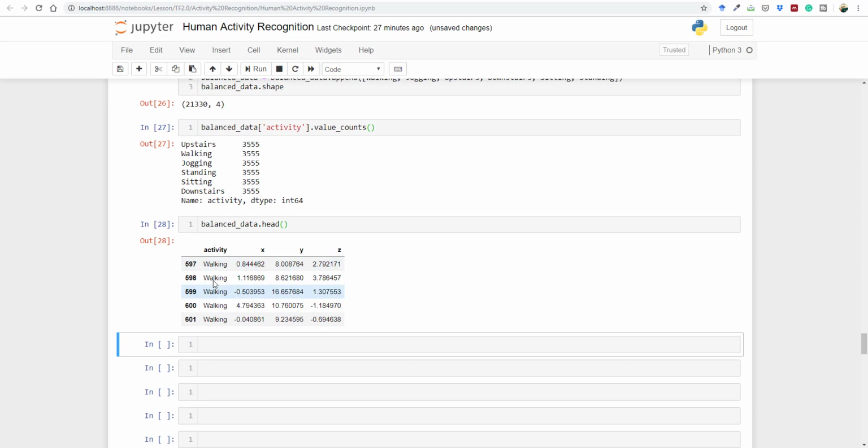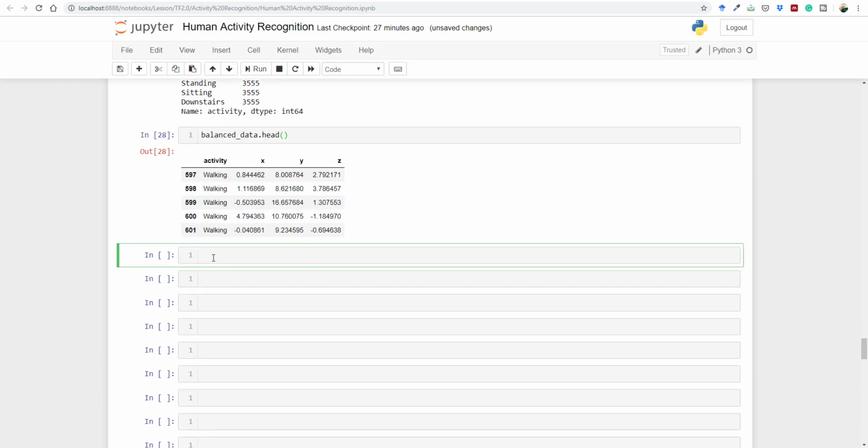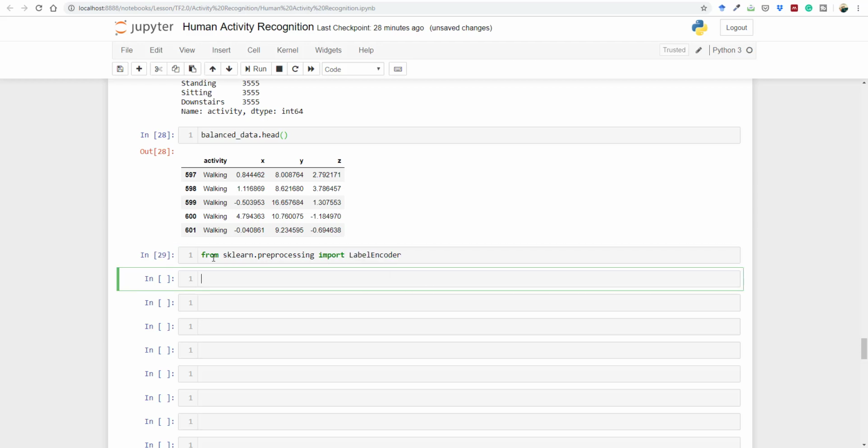Now this activity is actually a string. We need to convert this string into a categorical variable, which we can do with a label encoder. To call the label encoder, we first need to import it from scikit-learn dot preprocessing, import LabelEncoder. All right, so let's first create here a label, which is equal to LabelEncoder.